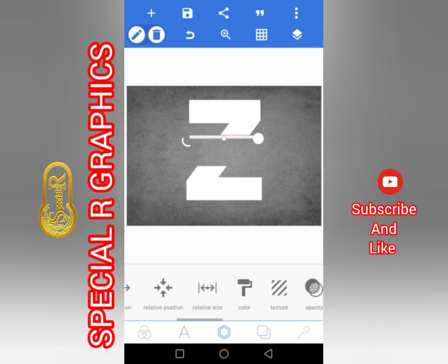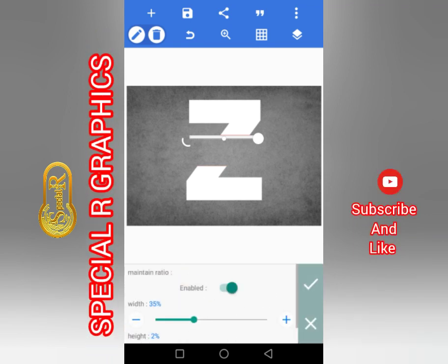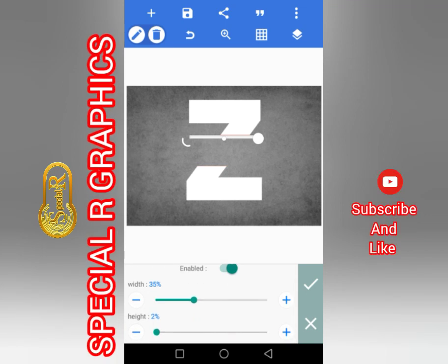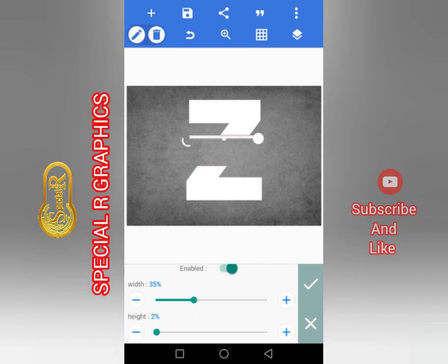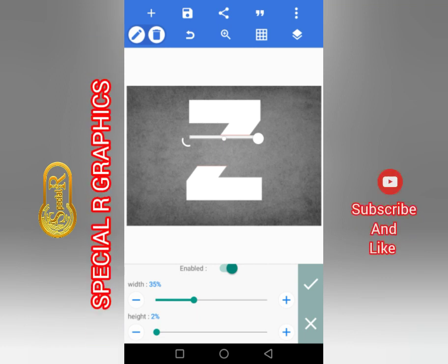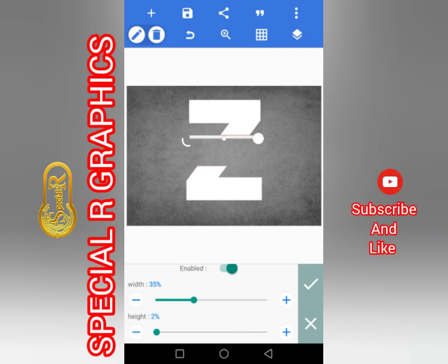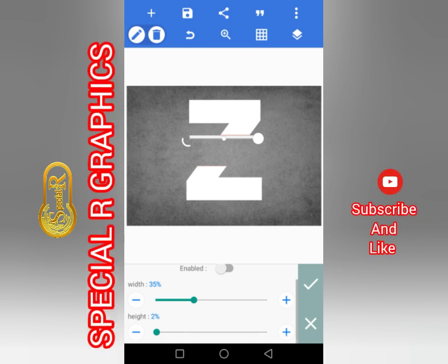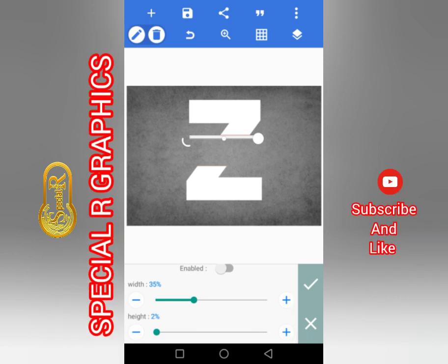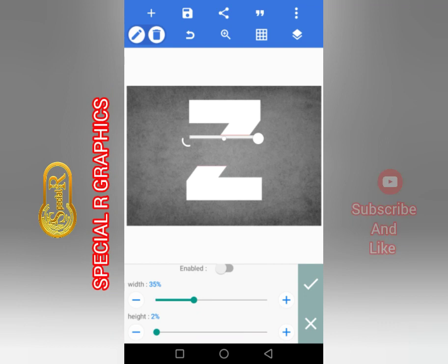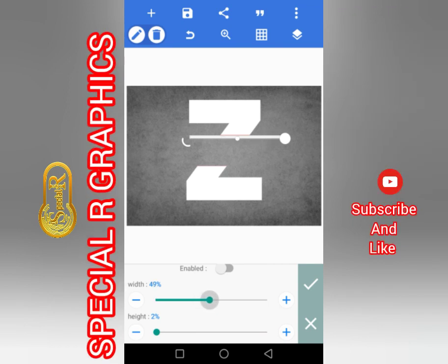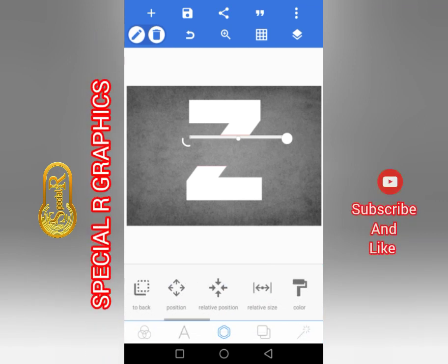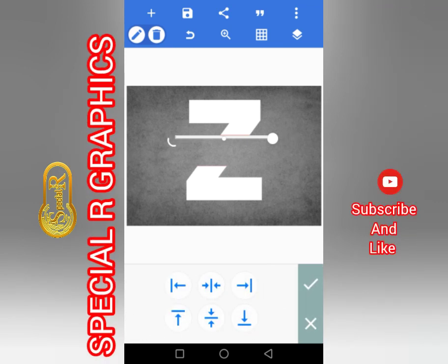Then we want to have relative size. In relative size, if this enable is enabled, it means the height and the width will be reduced and adjusted simultaneously. But if you disable it, you can adjust either of them however you want without the other being affected. So we want to adjust the width. You can see we are adjusting the width. Then place it at 50 and press OK. Then come back to relative position, place it at center horizontally.